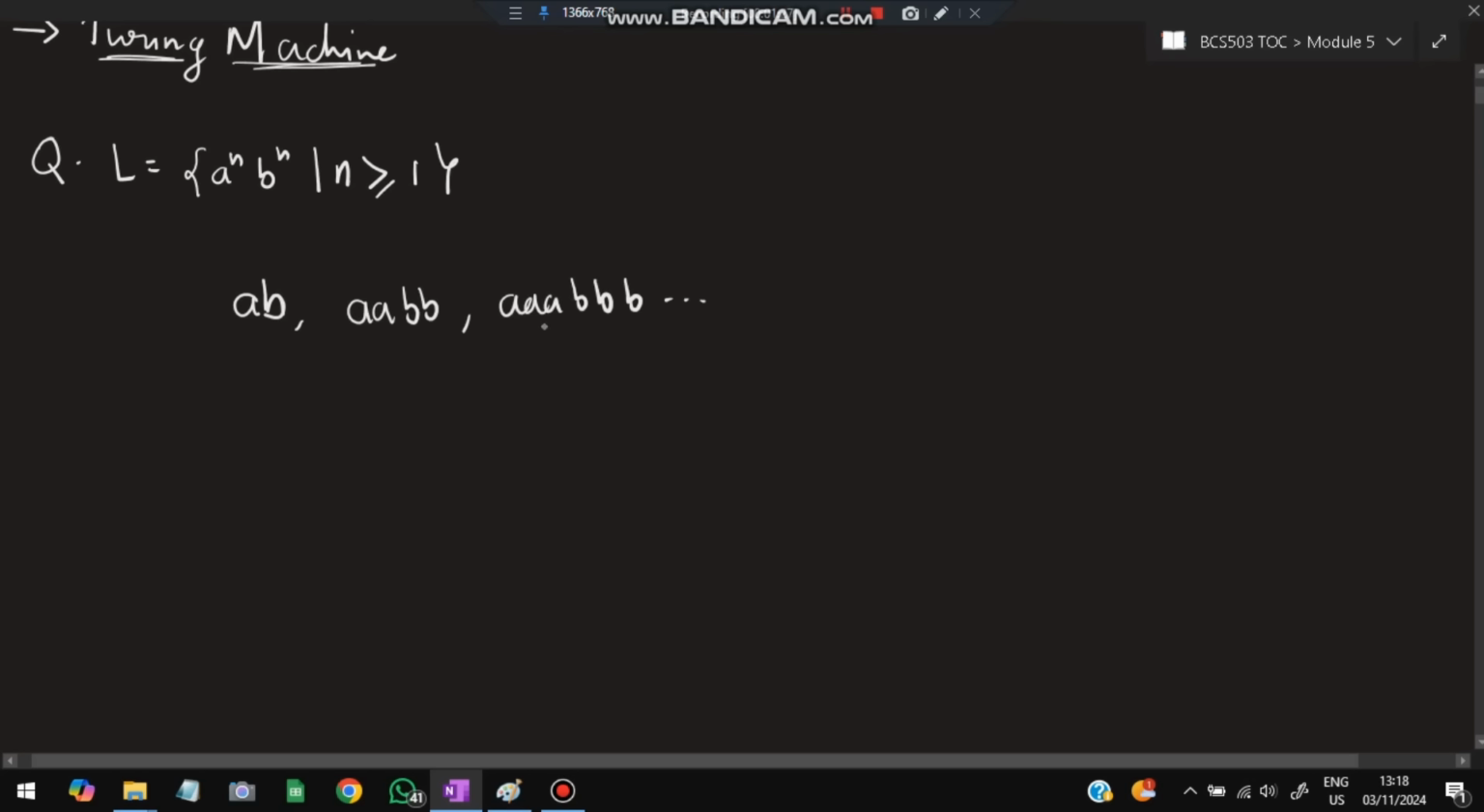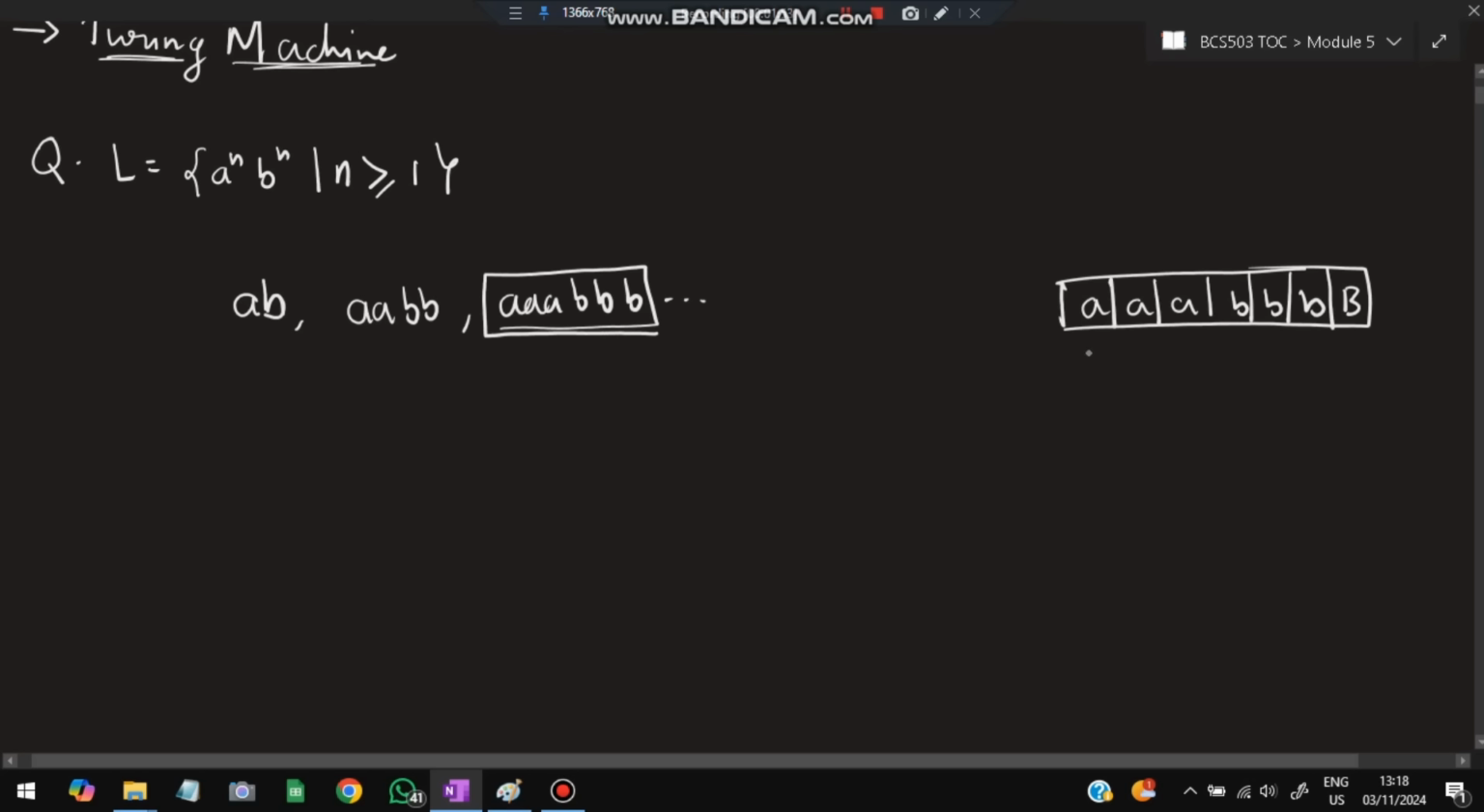I'll be taking a bigger string here, because a smaller string will be easier and not all the factors will be covered. So let's take aaabbb. In a Turing machine, there is a tape, and in that tape the input string will be there, aaabbb, followed by a blank symbol. Capital B is a blank symbol. Those will be partitioned by spaces here, and we'll be starting from here. Now see, this is movable, this can move here and so on.